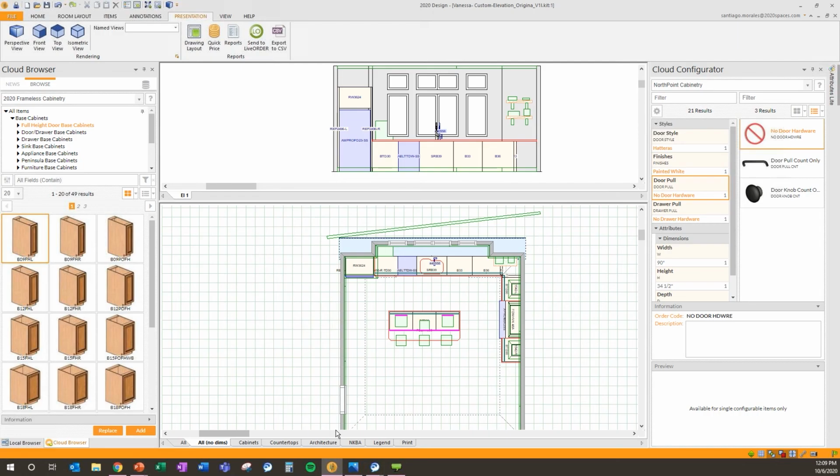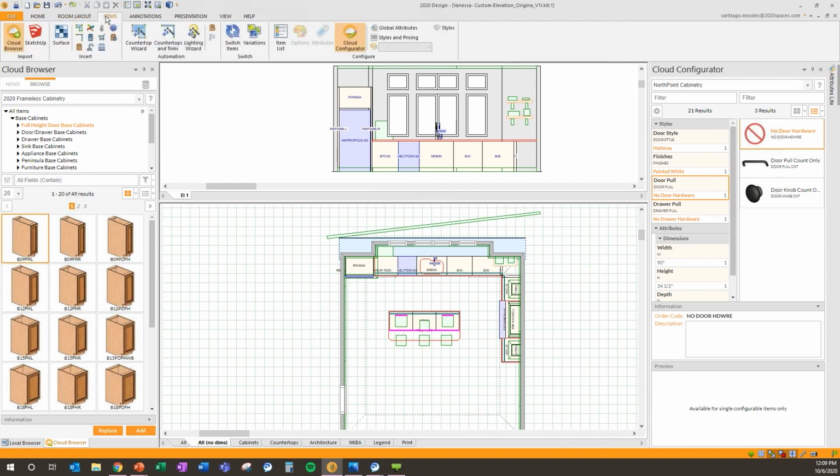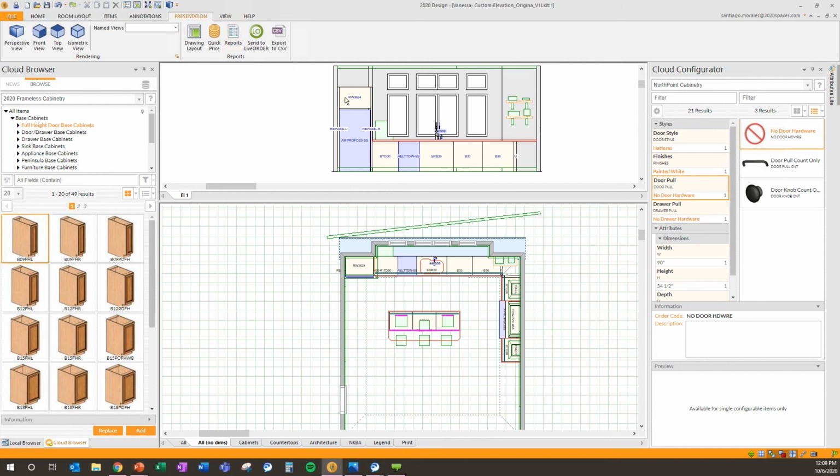For those of you who are not familiar with 2020 Design, this is the product. It's composed of a couple of main areas. At the top, we have the ribbon, which provides access to many controls that are essential to the creation of your products. We have the center area, which is composed of the floor plan area and the elevation view. So a lot of your work will be focused in these two areas.